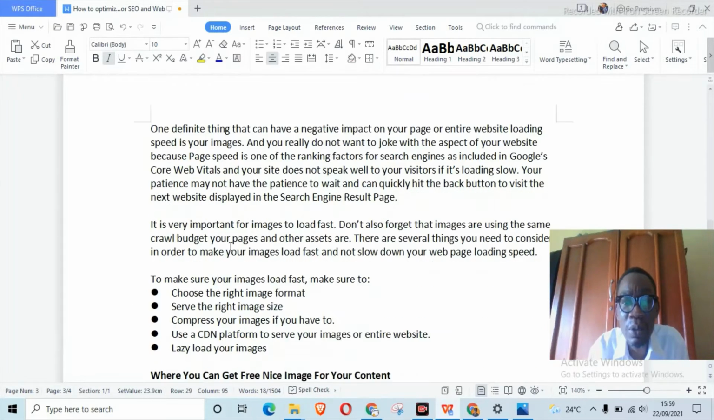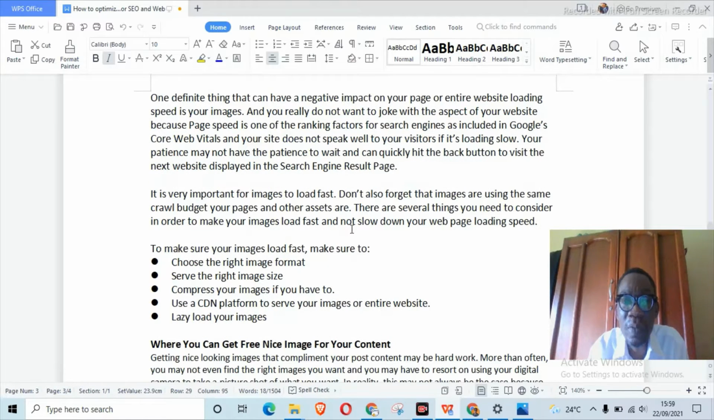So let's also take a look at how you need to make sure that your images load on time. One thing that can have a negative impact on your page or entire website loading speed is your images, and you really do not want to joke with that aspect of your website, because page speed is one of the ranking factors for search engines, as included in Google's Core Web Vitals. And your site does not speak well to your visitors if it's loading very slowly. Just imagine, do you think your visitors are going to have that patience when your website will take almost 5 to 10 minutes to load?